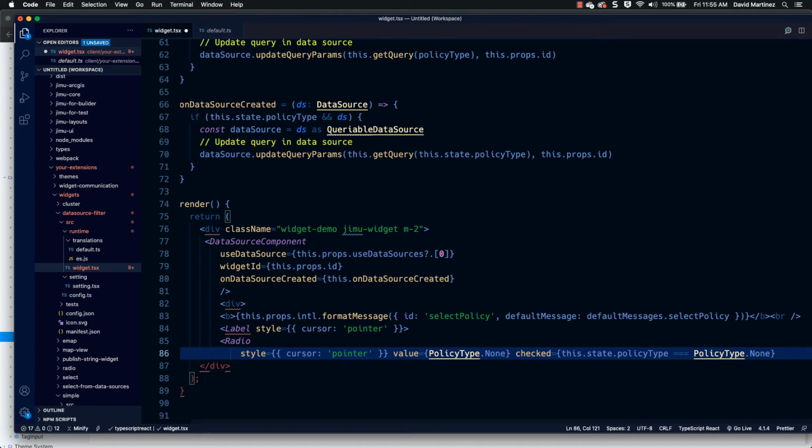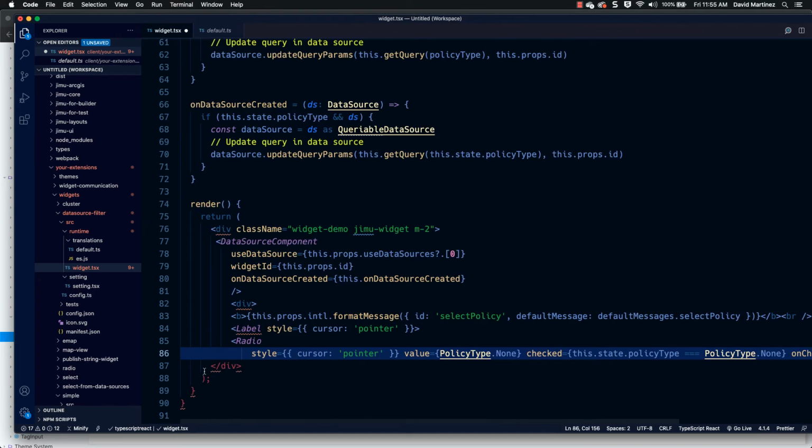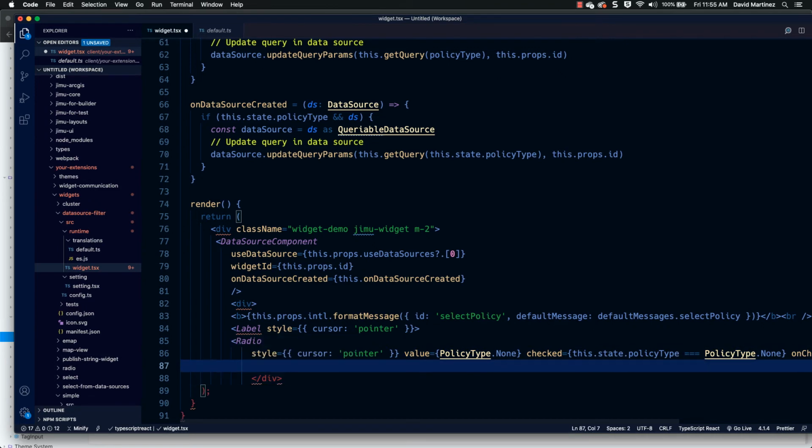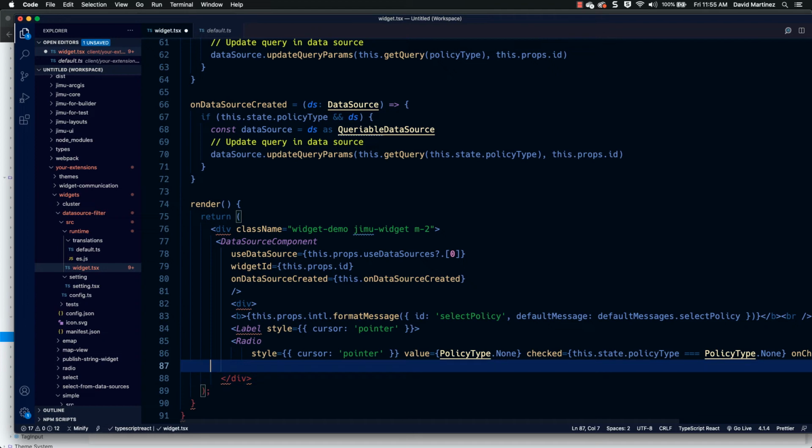And then our last step is to handle the callback. And that callback is going to be basically bind to on radio button change. Now, we're almost done with this. The last part of this is to add the other component labels.